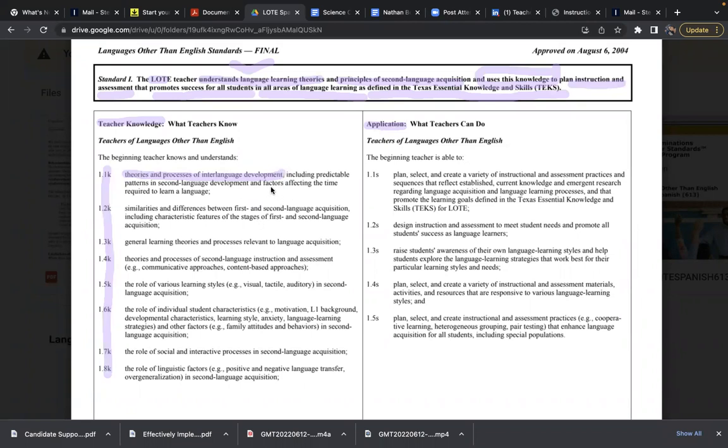So, factors affecting the time required to learn a language. For instance, an ELL student who is learning English as a second language while they are immersed in class is probably going to become more proficient more quickly than, let's say, a student in a Spanish class that they take once or twice, because of the time and the attention that is put into the two different language learning scenarios.